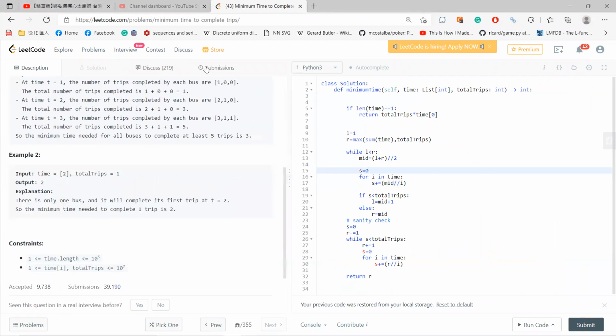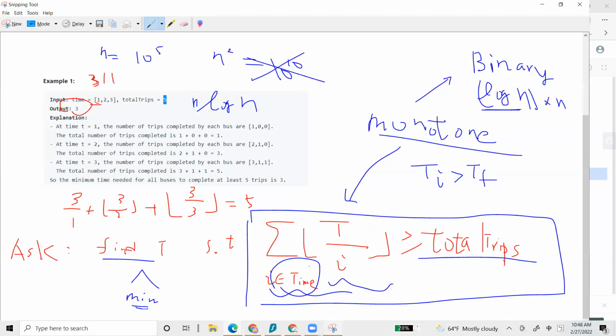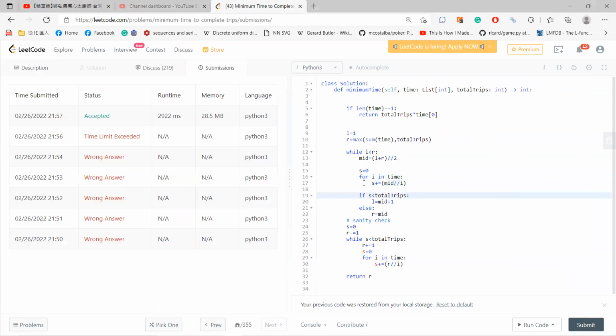Okay, so let me just run through this part. So L equals 1 and R. You need to find the minimum, so the minimum time can be 1, and the maximum time may be the total trips or the sum over all time. This is a possible case. If L is less than R, you calculate the mid, and then you check whether mid satisfies this problem. Start from s equals 0, for i in time, s adds mid divided by i. If this is less than total trips, that means mid cannot be the answer, so L equals mid plus 1, otherwise R equals mid.